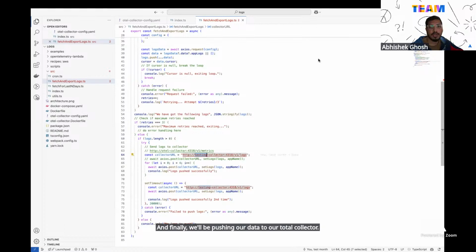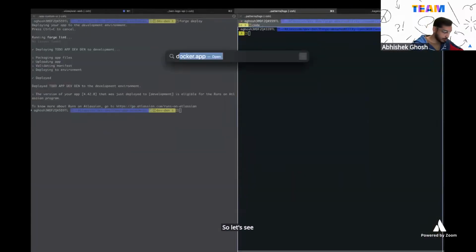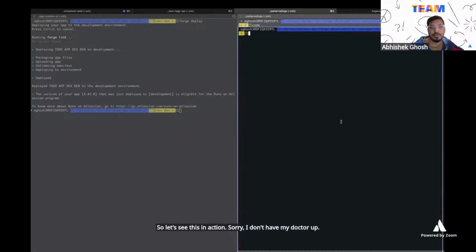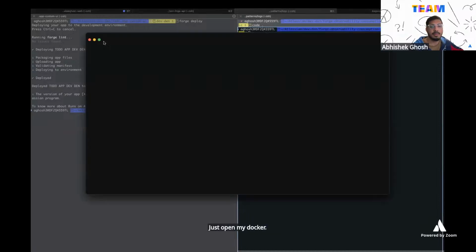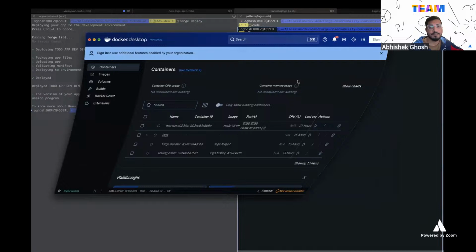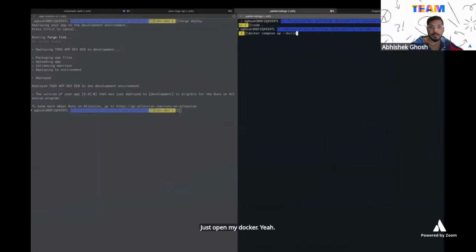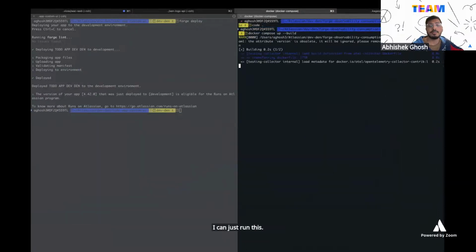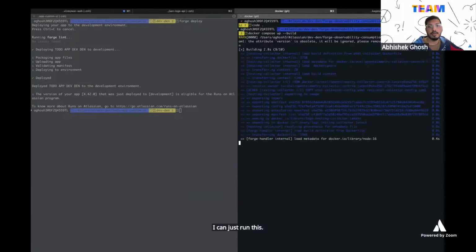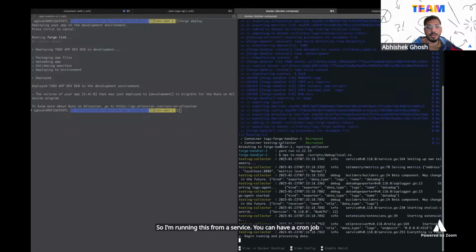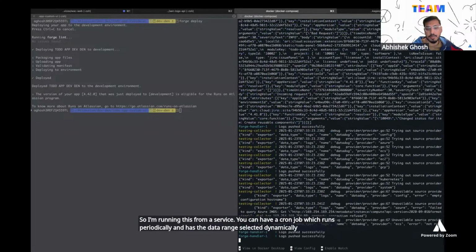So let's see this in action. So I don't have my Docker up. Just open my Docker. Yeah. And I can just run this. So I'm running this from my service. You can have a cron job which runs periodically and has the data range selected dynamically. So yep, I see logs are getting pushed successfully.